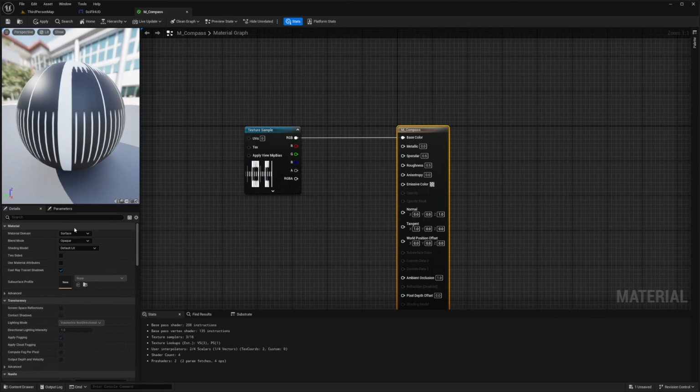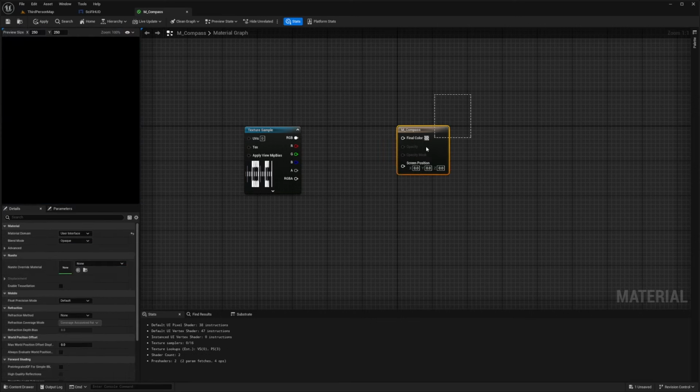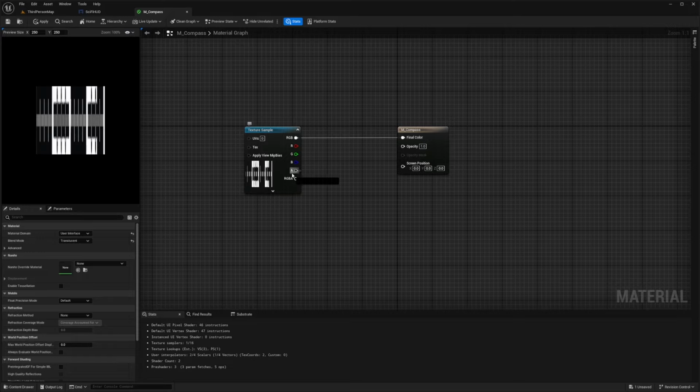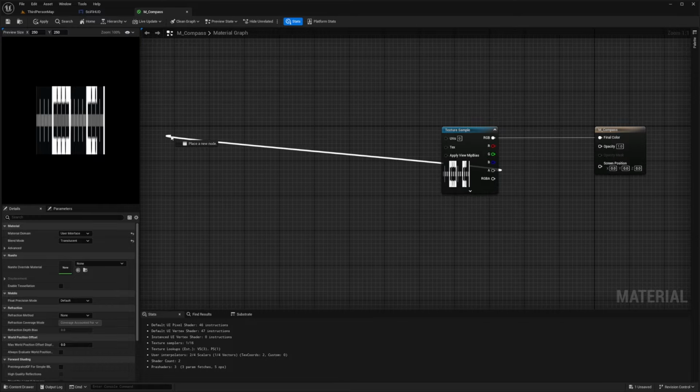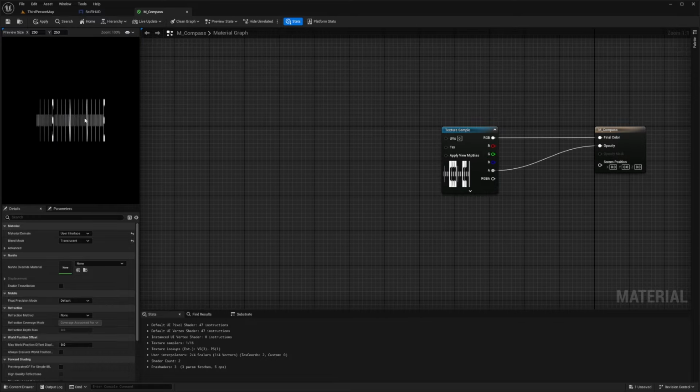So I'm going to highlight the m_compass, change this material domain over to a user interface because we are going to use it as a UI, and change it from opaque to translucent because I don't want the background to be showing. So I'll plug in the RGB to the final color and the alpha to opacity. So the reason why we're doing the alpha to opacity is to cover that black background. So you'll see that currently you can see all the black background behind my letters and stuff, and I'll just connect this. It looks janky, but don't worry about it.